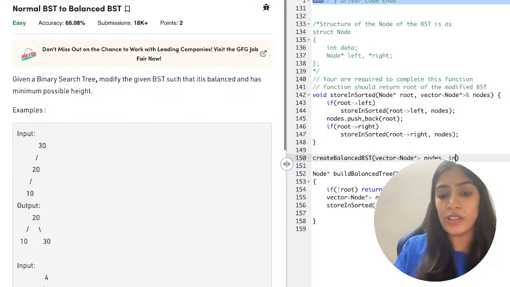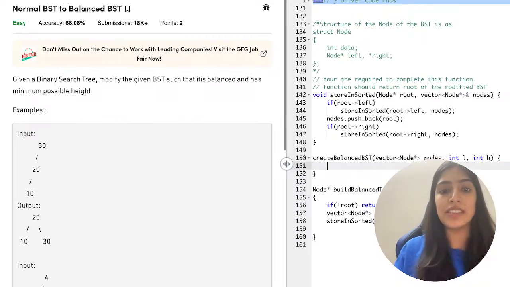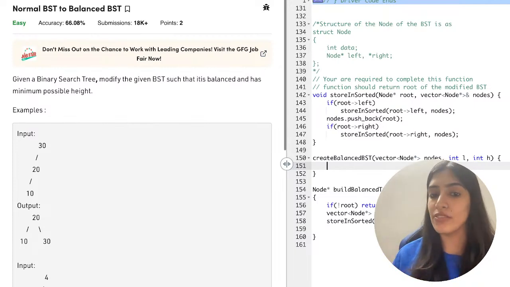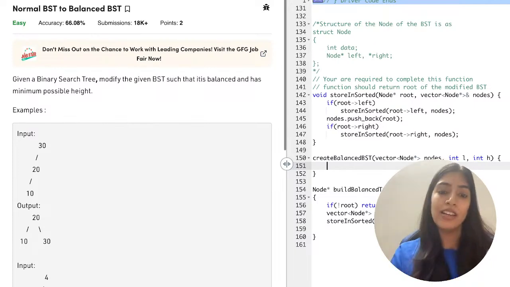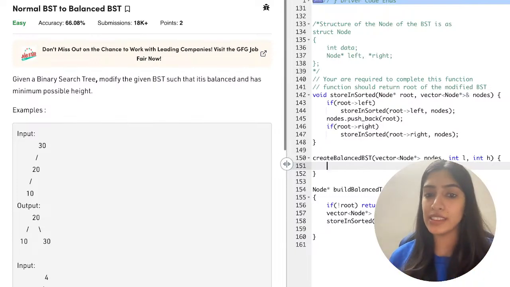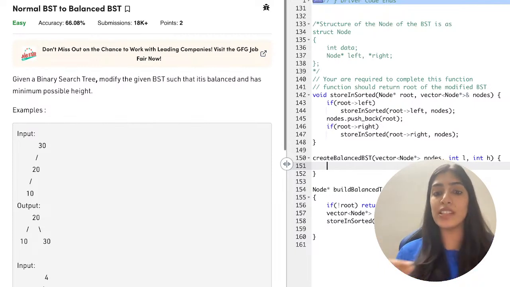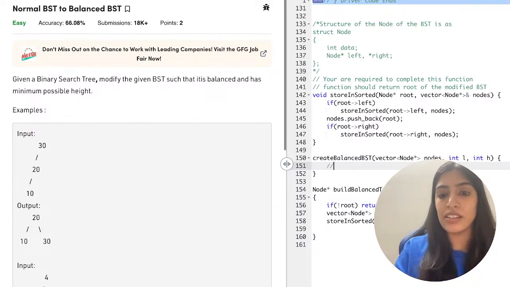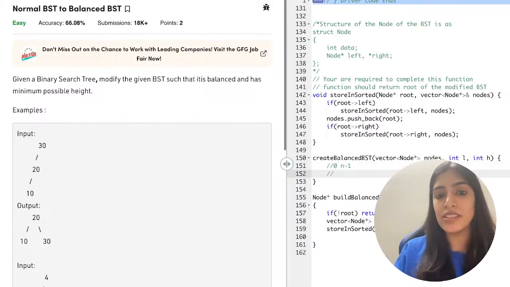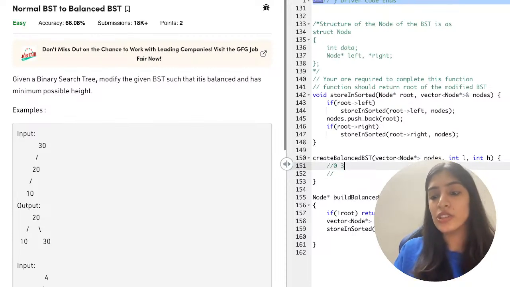And I will need two values that I'm dealing with. Now, why am I passing these two values? We are going to be dividing our nodes into two halves. The middle element is going to be the root. The left part of the sorted vector is going to be the left subtree. The right part is going to be the right subtree. But we are going to reduce the index values. Earlier the L and H values will be 0 and n minus 1. Suppose this value n minus 1 is 4, to make it easier to understand. So what is the middle?